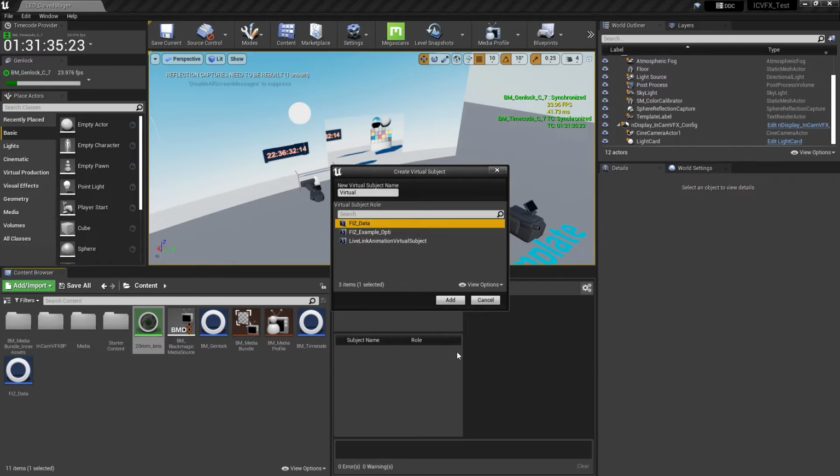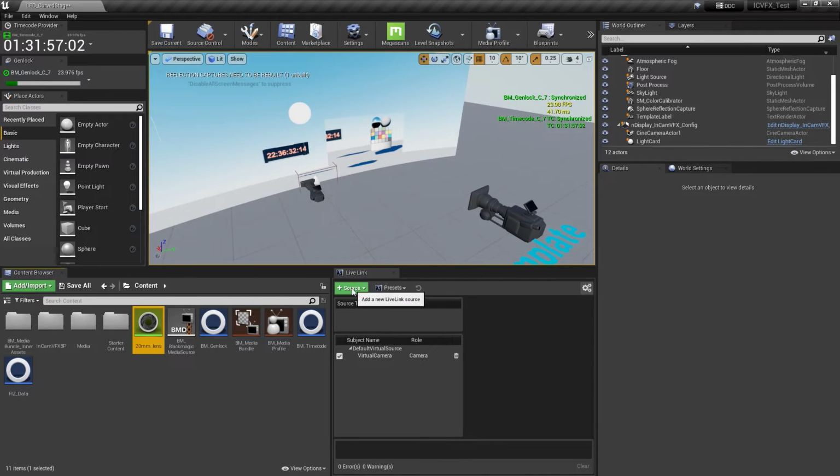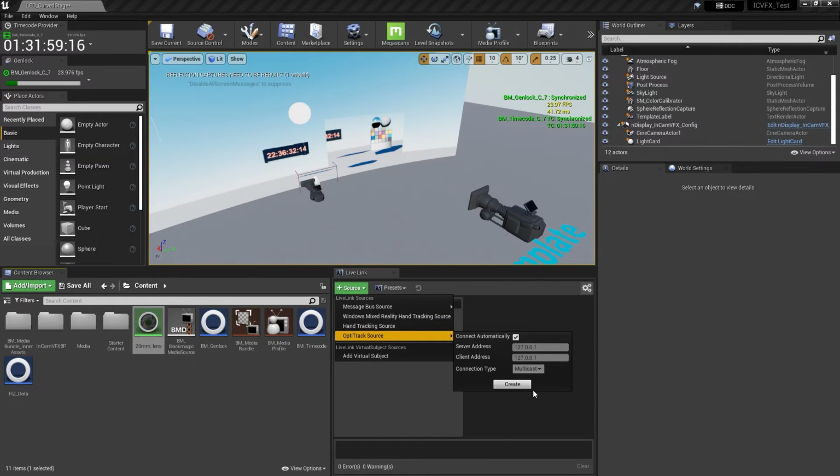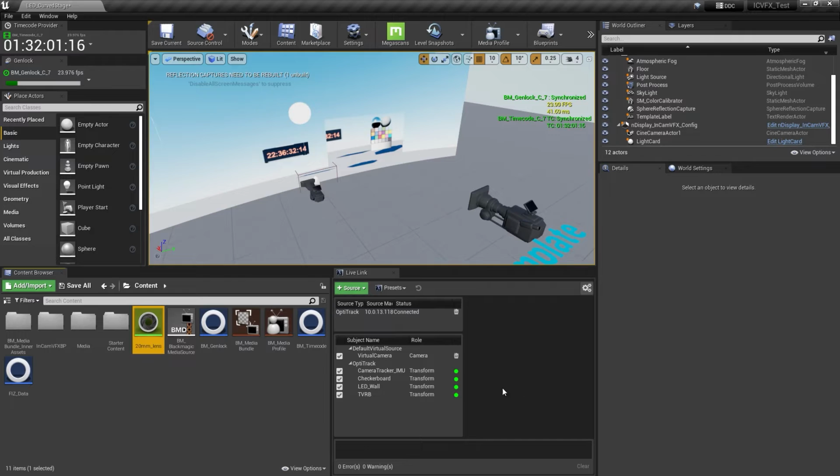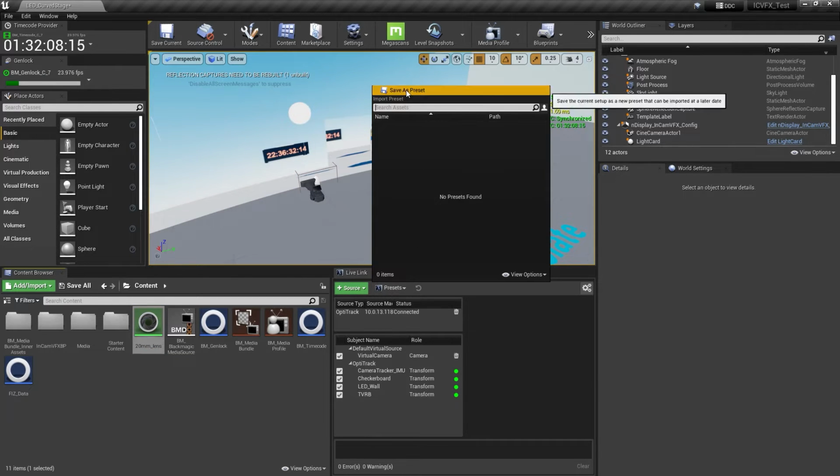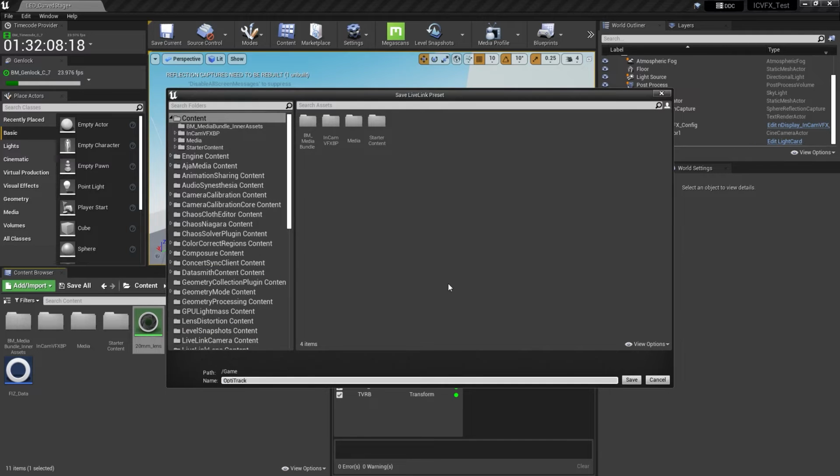From the Live Link pane, click the plus source icon, then add virtual subject. Choose the phys_data object that we created earlier and add it. Click the plus source icon again, hover over OptiTrack source, and then click Create. Click Presets and create a new preset.